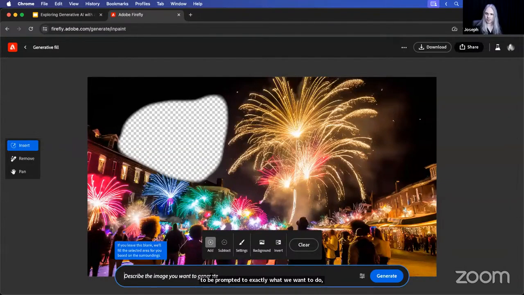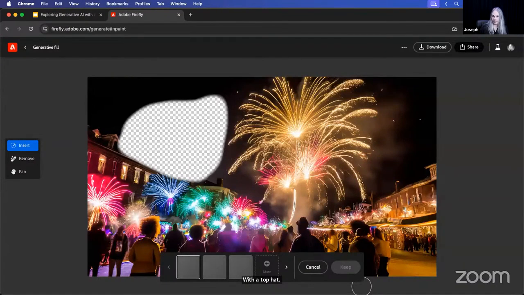So I'm going to say here, let's see, giant panda with a top hat. And let's generate. So pandas, right? They absolutely can celebrate the new year too.